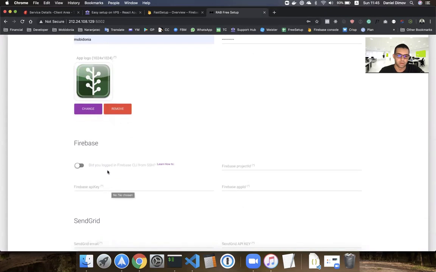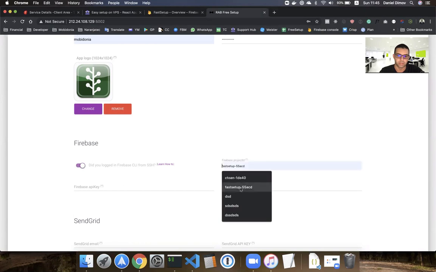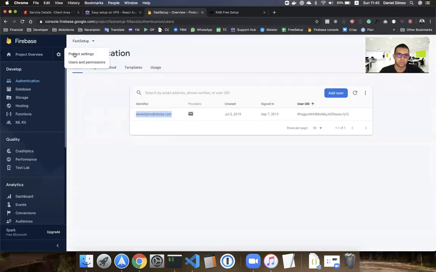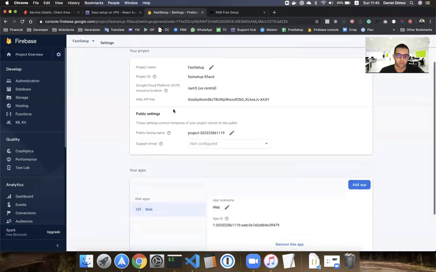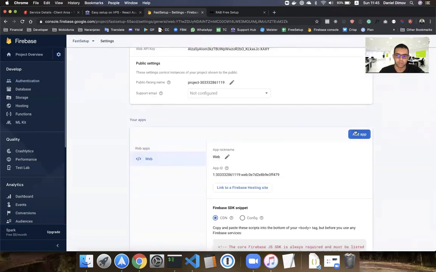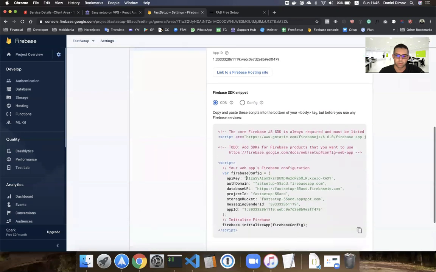Have I logged in Firebase CLI? Yes, I have it. Firebase project ID is this one. Here you can copy that information from here. Project settings, and you need to add a web app. Here you have all the information like the API keys.